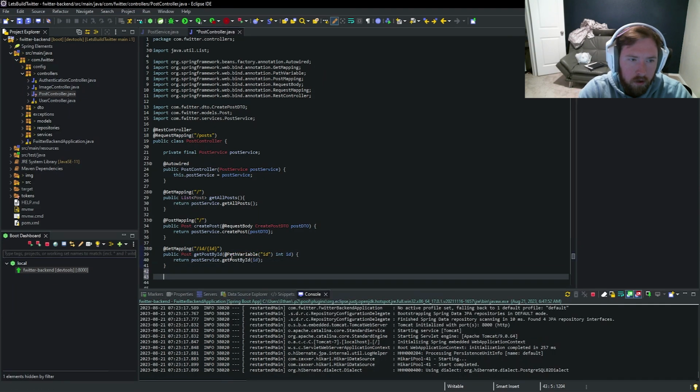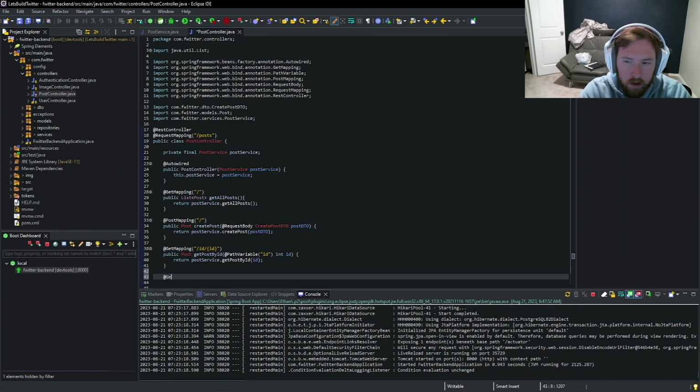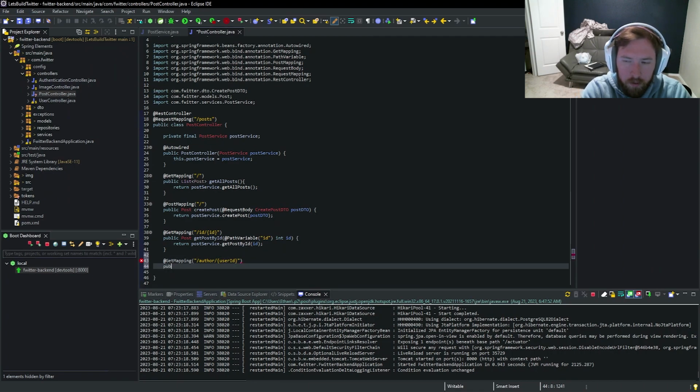That's good to go. And then finally, we'll get @GetMapping to slash author slash userID. This will be a public and I guess Set<Post>.